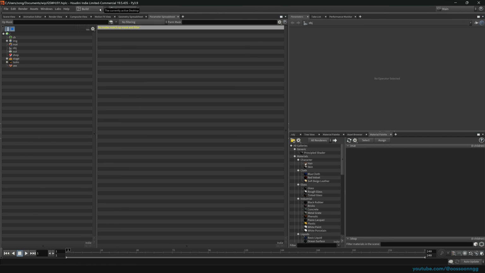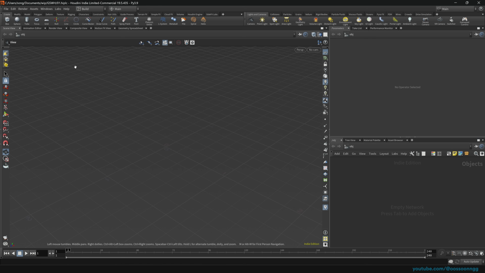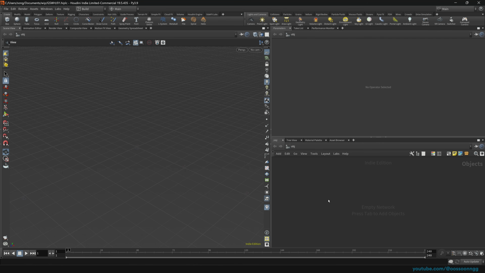I have no idea. So go to this drop down where it says Build and say Reload Current Desktop. Everything will be back to normal. That will help you if you just mess up your viewport or mess up the interface. We will talk at length about the interface, about how to create new tabs, how to configure our interface. But for now, as your first endeavor into Houdini, I think this will be fine.